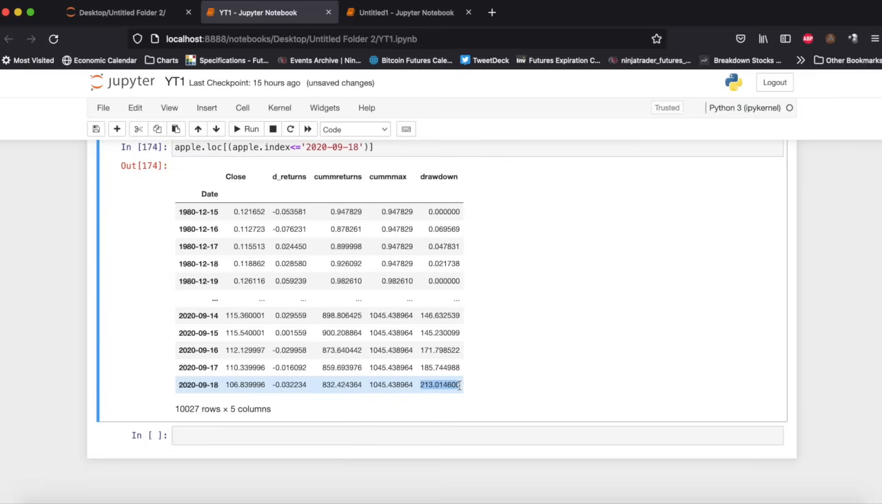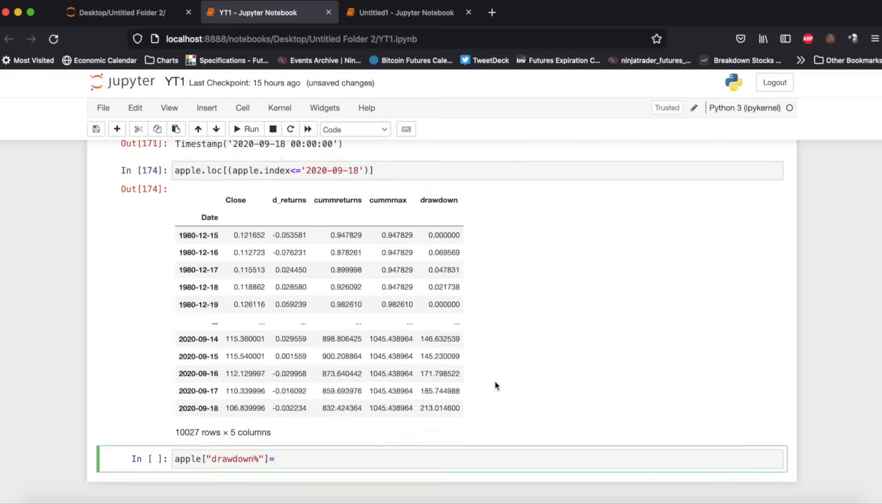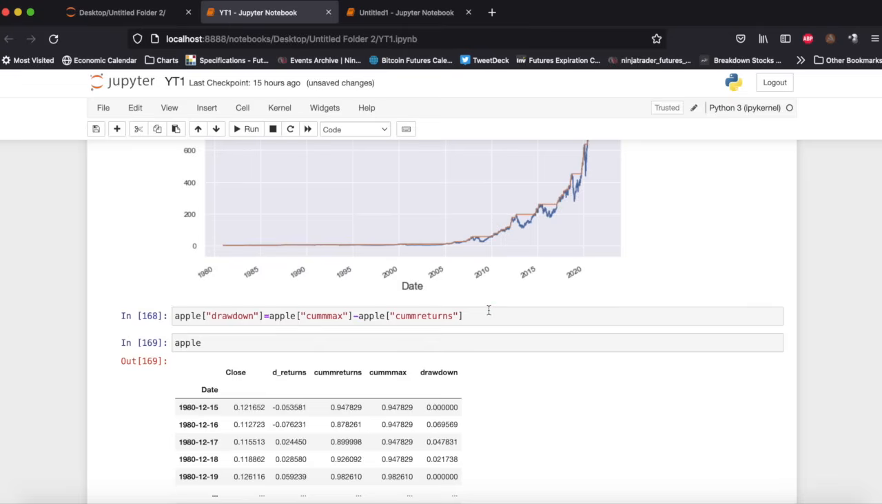But how about percentage-wise? Because we always have to deal with percentages. So let's calculate the percentage drawdown. Apple drawdown percentage will be equal to, it's a pretty basic calculation. We just need to divide this by the cumulative max. So I'm just going to copy this one here.